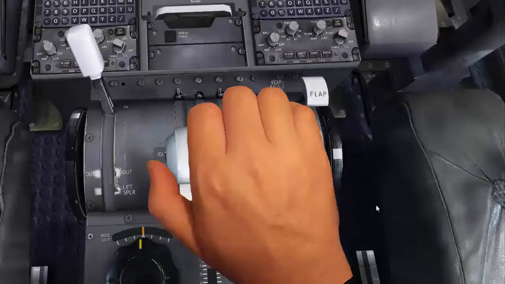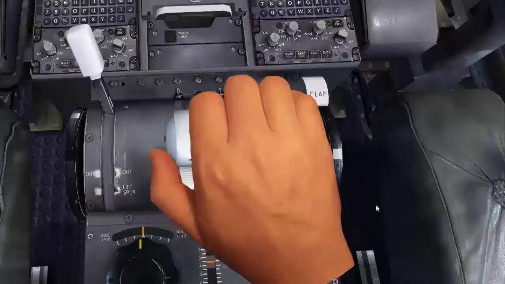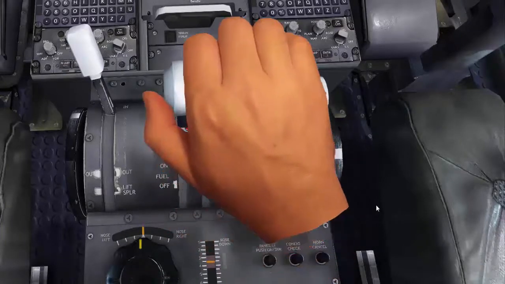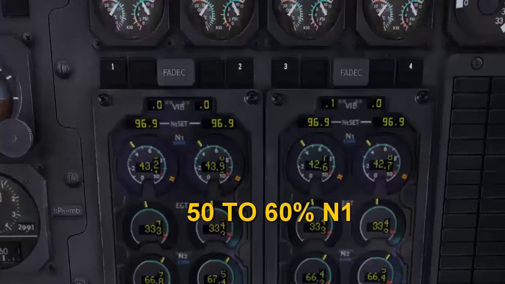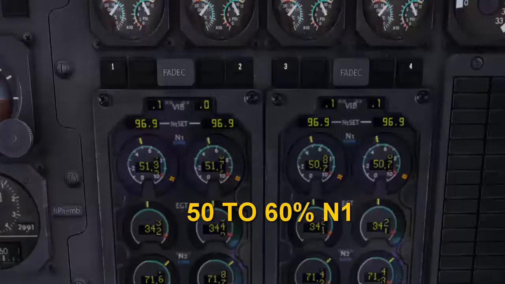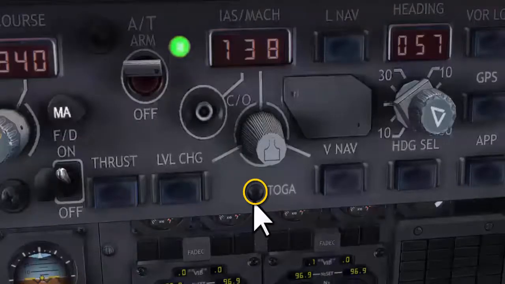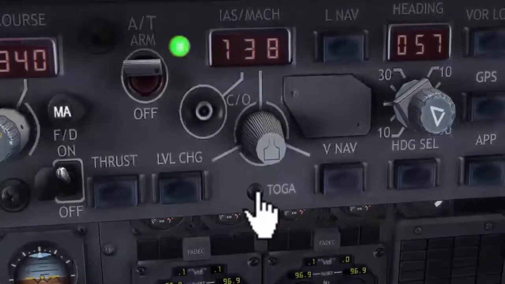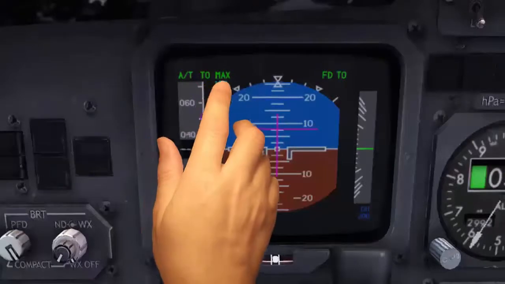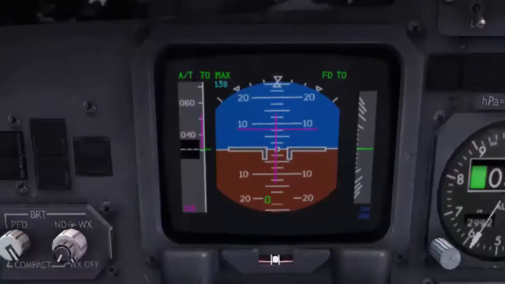Advance thrust levers to allow engine power to increase and stabilize to between 50 and 60% N1. Click on TOGA to initiate the takeoff thrust. Auto throttle takeoff max green.